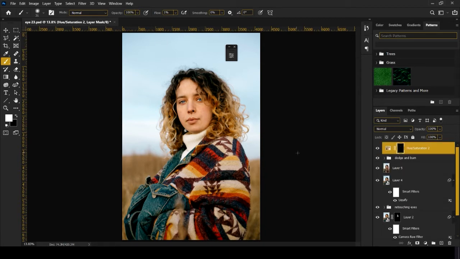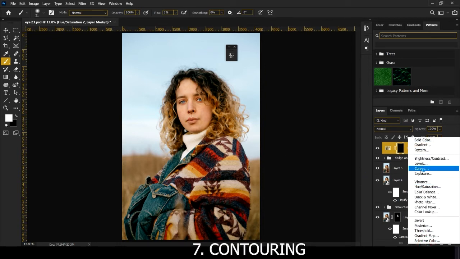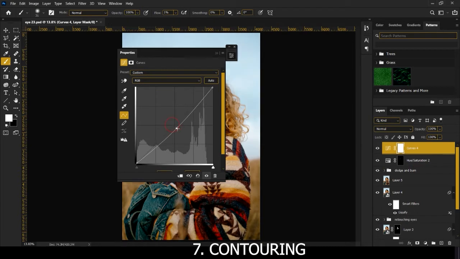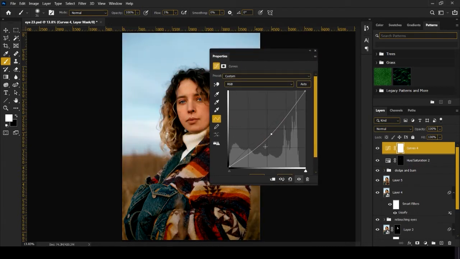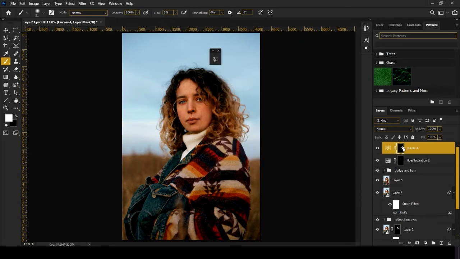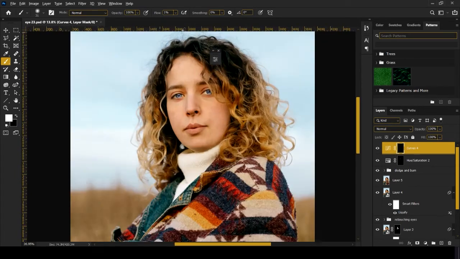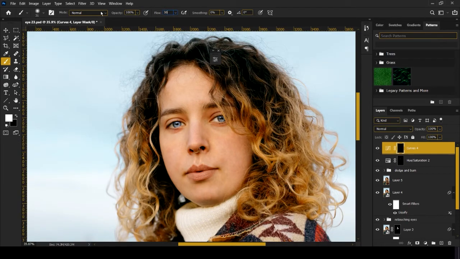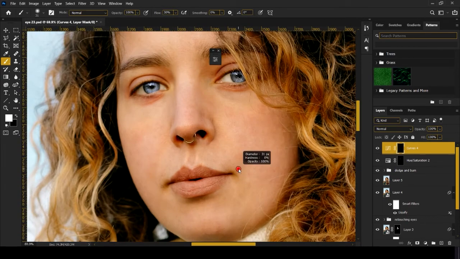Now let's move on to the next step, that is we'll add some contouring to the face. What does it mean? Let's look at it. We'll take curves, we'll decrease the curves, invert the layer mask, take the brush, increase the flow to about 30-35%, make the brush a bit larger and then paint in these areas. 30 is too much, let's change it to 10 and then we'll paint in here.